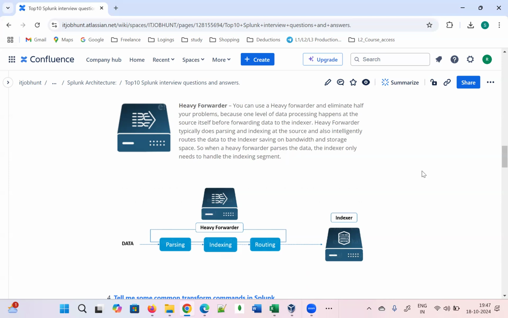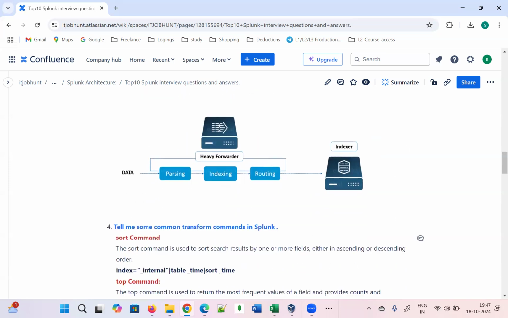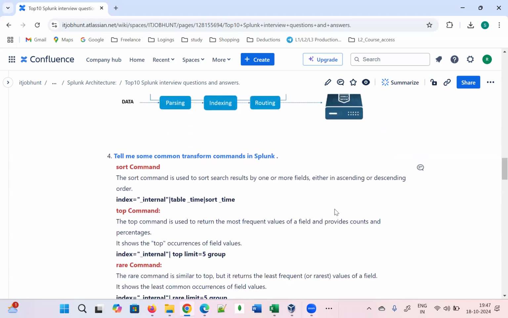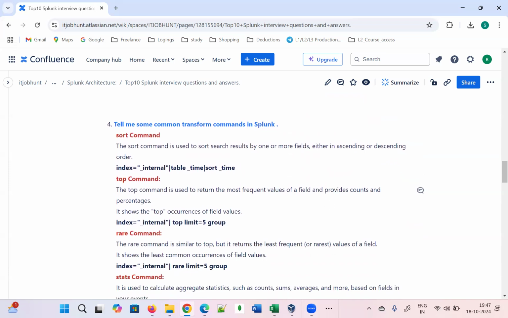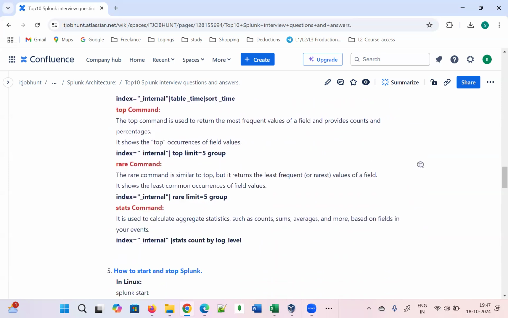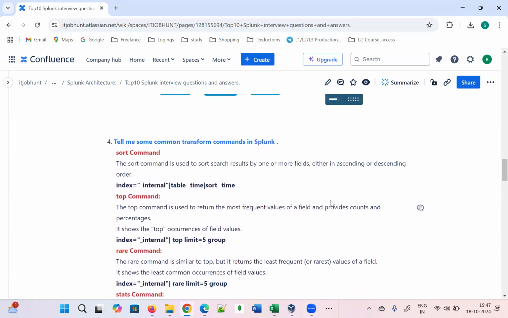Okay, let us move on to the next question. Tell me some common transformation commands in Splunk. The common transformation commands are the sort command, top command, rare command, and stats command. Only four commands I am giving. If the interviewer asks, you can tell these commands. That is fine.